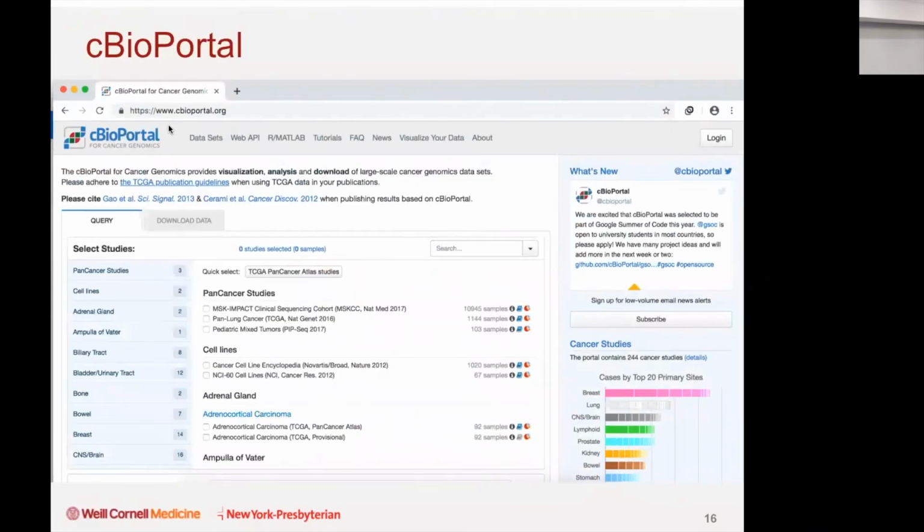So this is the cBioPortal that I mentioned, with databases from these pan-cancer genomics initiatives. They have thousands of samples that are sequenced that you can tap into and see how many times a certain gene was seen to be mutated in a certain cancer type.